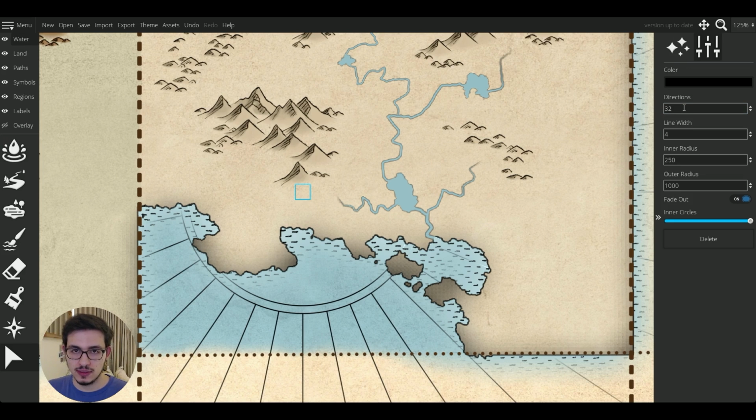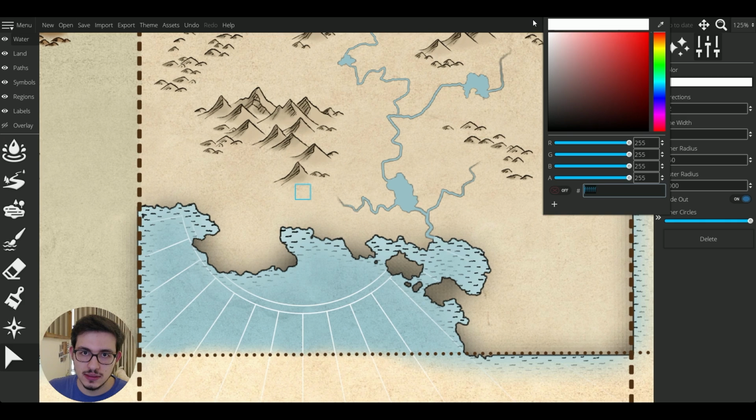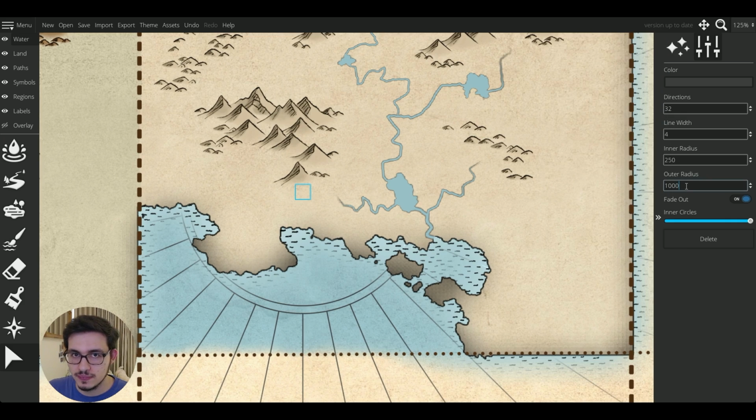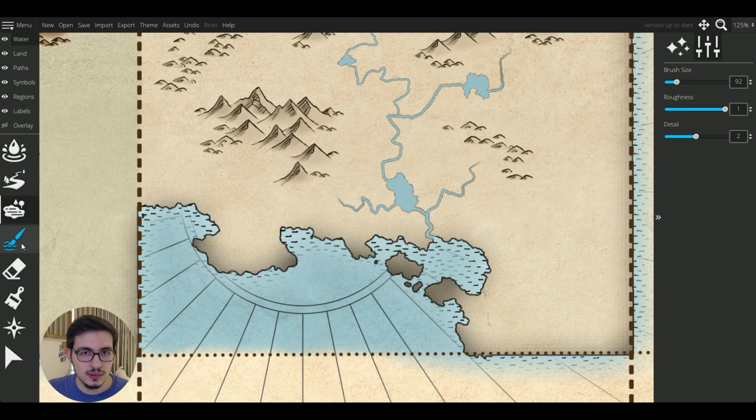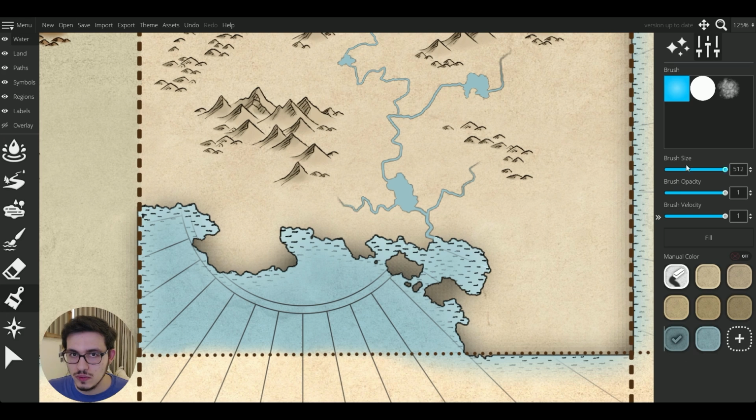Now, as you can see, I changed it. I'm changing the inner radius. Also, I can change the color of the lines. Gray, for example. Let's keep it like this. I like it. And let's also add a little bit of shade to our waters.